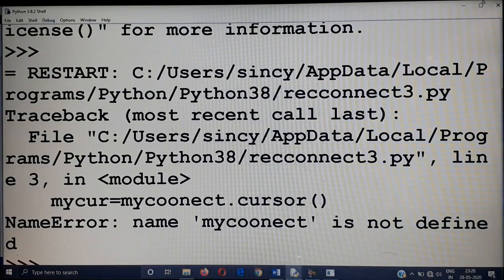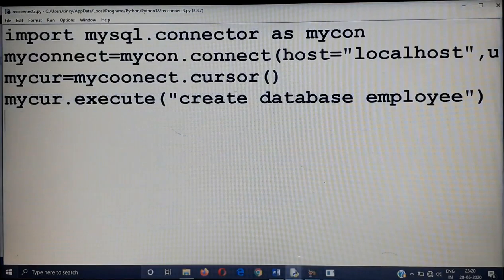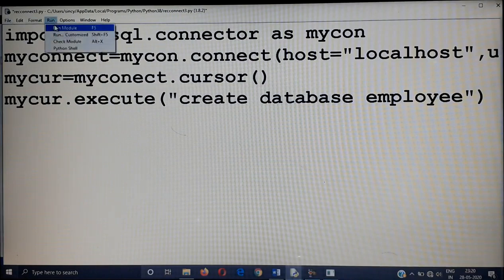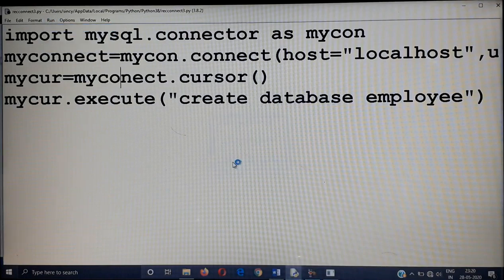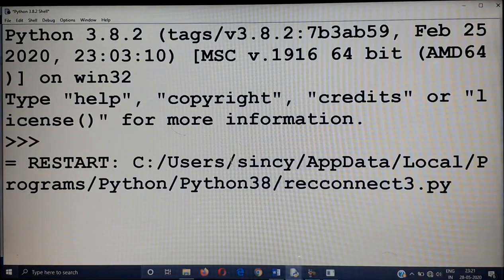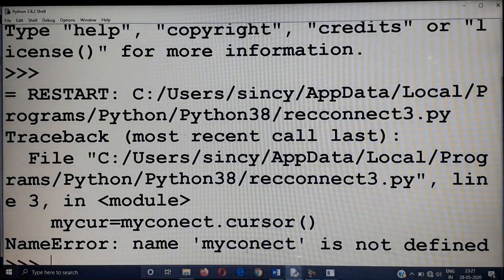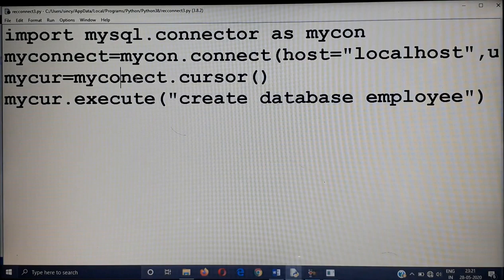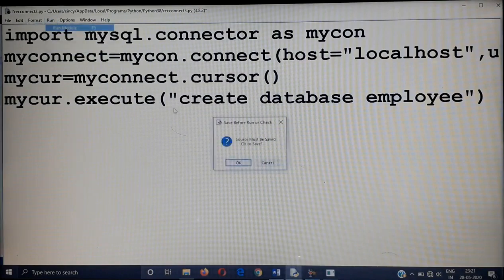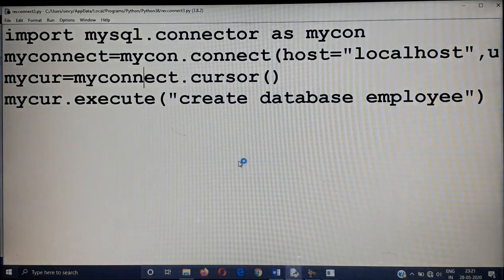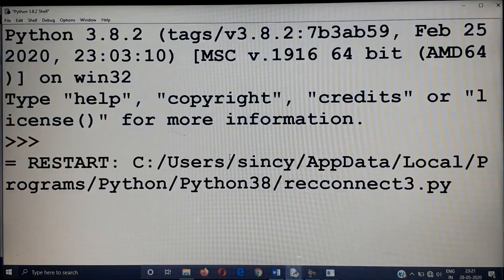Yes, there is a spelling mistake in myconnect. Where is that S? Only one O is there. You can remove it. Run this program once again. Again there is an error in myconnect. Just give a short name, then you can avoid such errors. Yes, now there is no error.